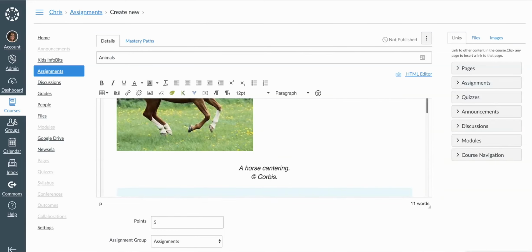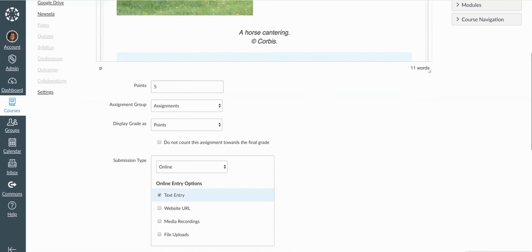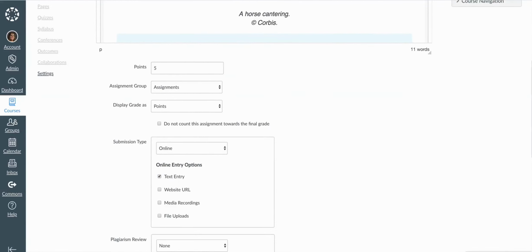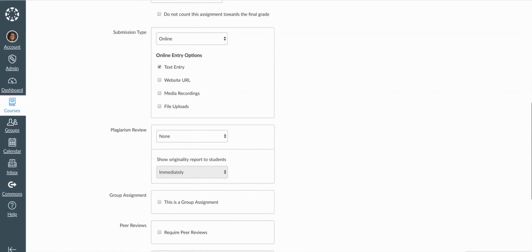Okay, so now I come down, I can say I'm going to assign it 5 points. The entry option is going to be text entry. You could also do a Google Doc. They could record on media, all sorts of things.